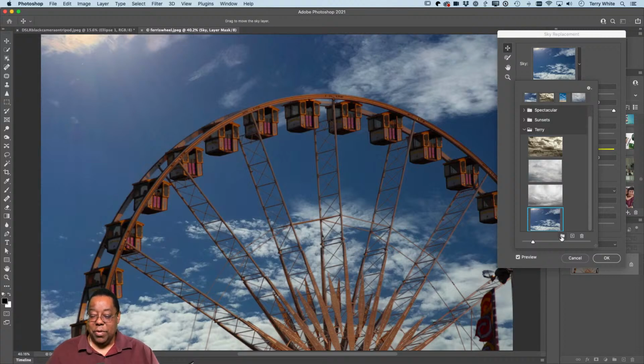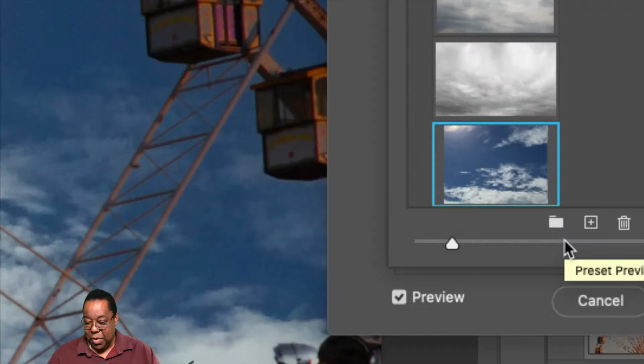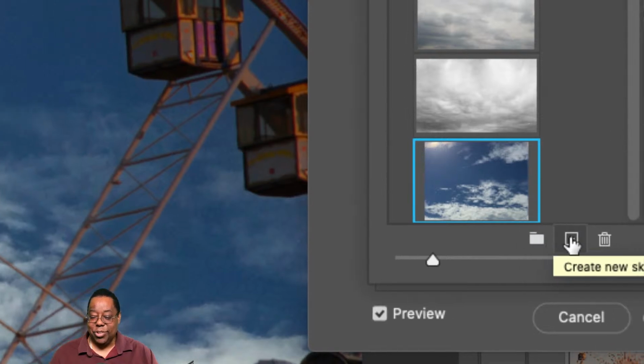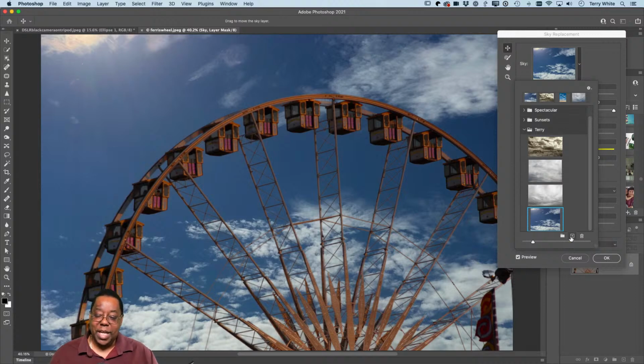Now, if you go down to the bottom here, you can go in. You can create your own new folder. So I created one called Terry. And then once you're in that folder, you can add your own skies just by clicking the plus sign. So now when you're out and about and you see a beautiful sky, go ahead and photograph it because you never know when you might need it later.